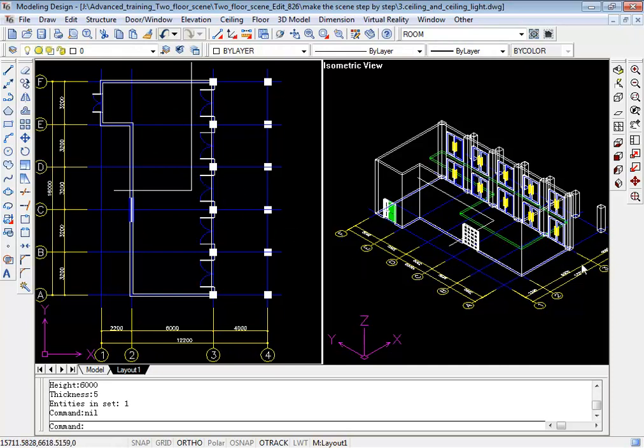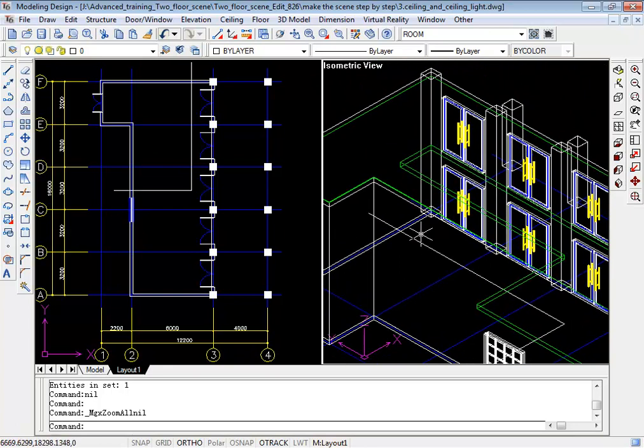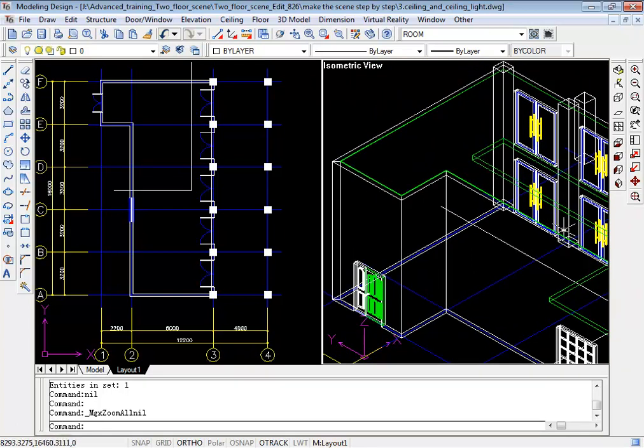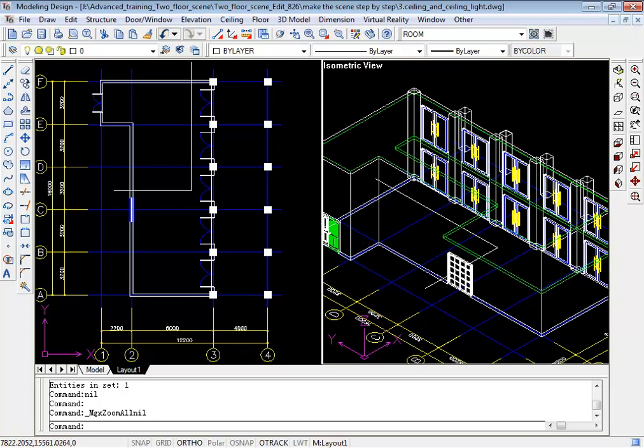Let's fine tune the view a bit and check it. Then zoom in on the house to take a closer look. And these are the indoor ceilings we just made. Now let's draw a ceiling for the balcony.